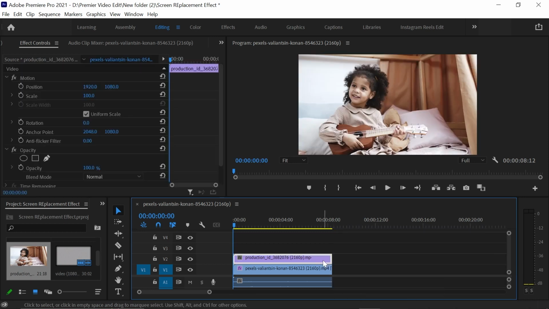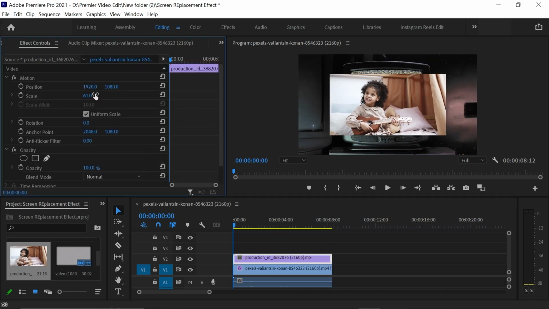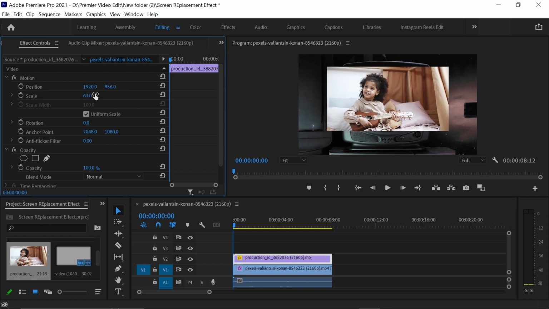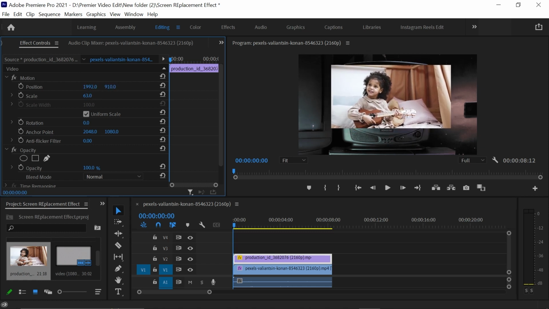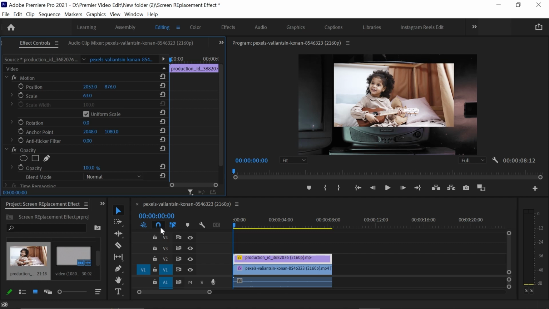Now select this clip and go to Effect Controls. Now adjust the scale and position of this clip until it fully covers the TV frame. Now disable this layer for a while.